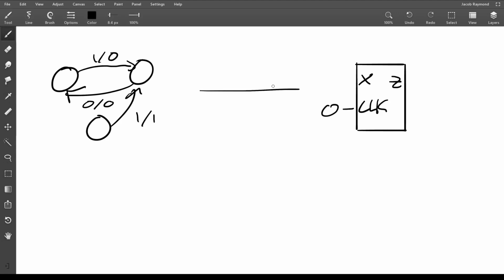So how do we do that? How do we go from this drawing of a state machine into a literal circuit that does the exact same thing, that given certain inputs and certain sequences of inputs will produce the same outputs that this FSM does?